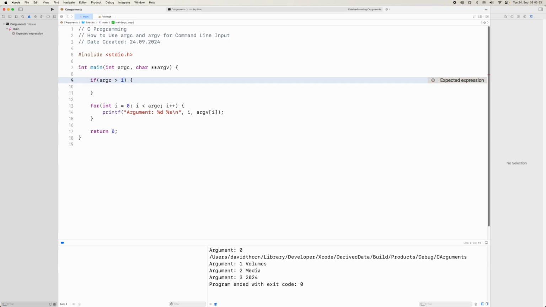And if we look down the bottom, you can see arg0 is the absolute file path to the application, the executable itself, or the binary itself. This binary is called C arguments, and it's located inside of the derived data and so on. So this is the actual path to it. If you want to know the physical path to that one file, it's always the first argument.